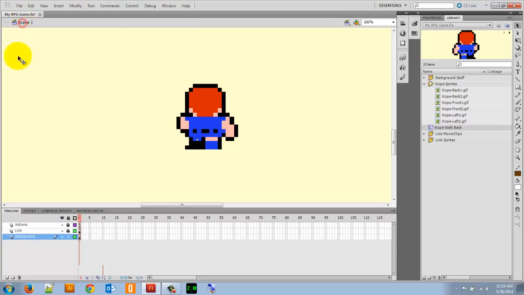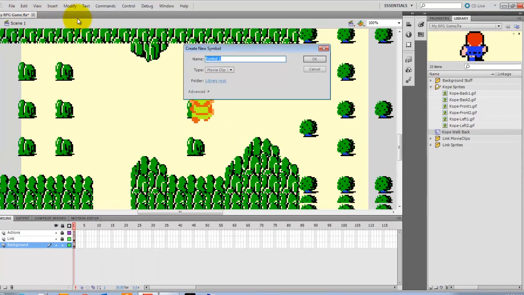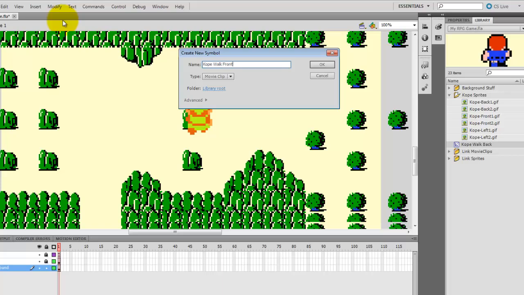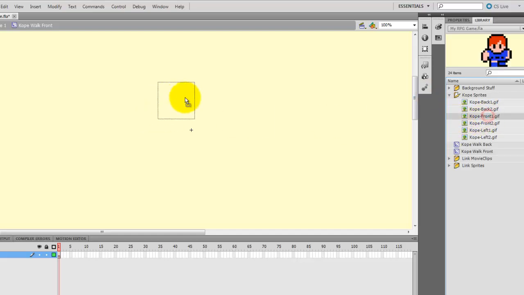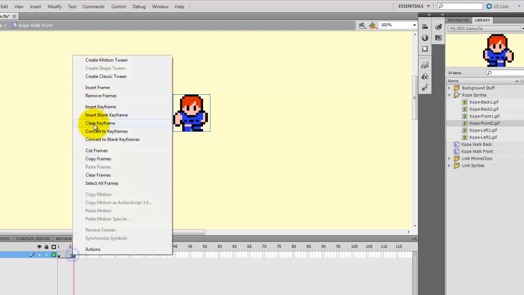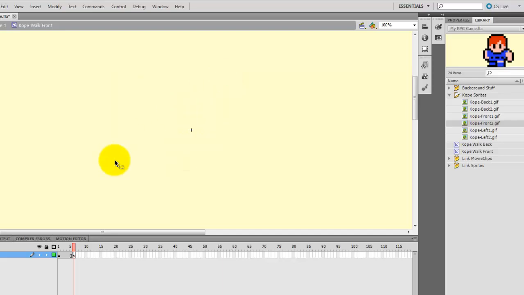Let's go back to scene 1 and insert another new symbol. Call this Kope Walk Front. Click OK there. Drag over Kope Front 1. Drop it there. Go to frame 6. Insert a blank keyframe. Drag over Kope Front 2. Now I accidentally inserted I wanted to insert a blank keyframe, but I clicked keyframe by mistake. So I'm just going to delete this one there. So that way on frame 1 through 5, it's a picture of Kope Front 1, that's this one. And on frame 6, it's a blank keyframe because I'm going to drag over Kope Front 2.